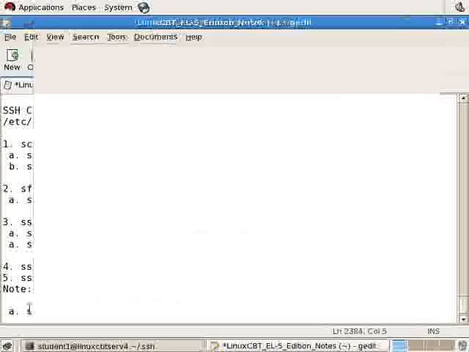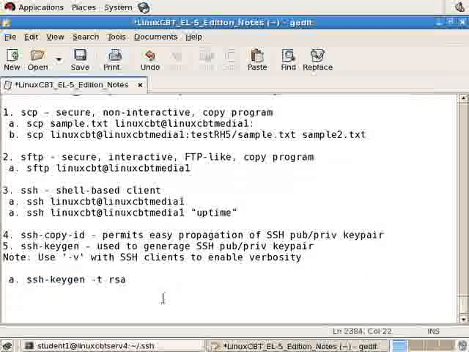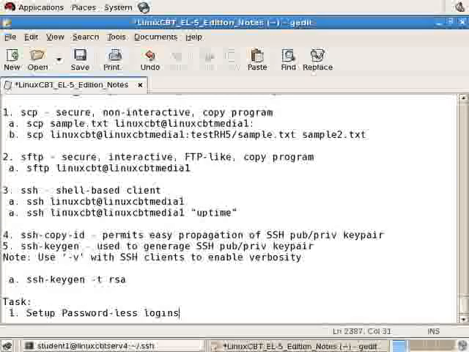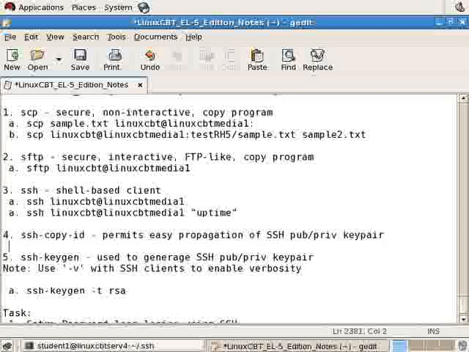Now with respect to passwordless logins, after we've generated a key, we can set up passwordless logins using SSH. This is where we can use the ssh-copy-id program that's included with Red Hat Enterprise 5 as well as SUSE Enterprise 10 and other distros, including Debian 4.x, SUSE Pro, you name it.